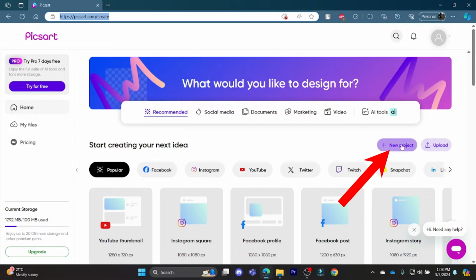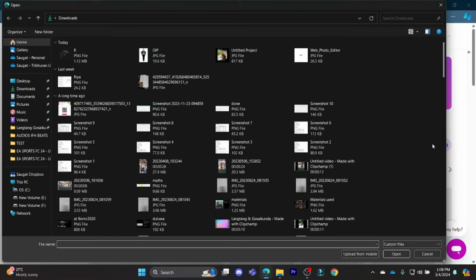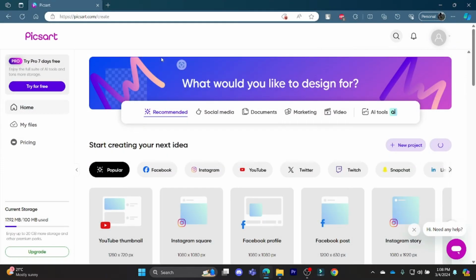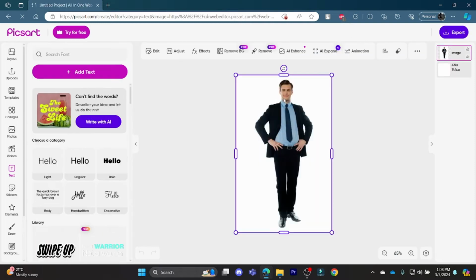Now what you need to do is go ahead and click upload. You must note that you must choose a person for editing his or her hair. And then what you need to do is load up the image.